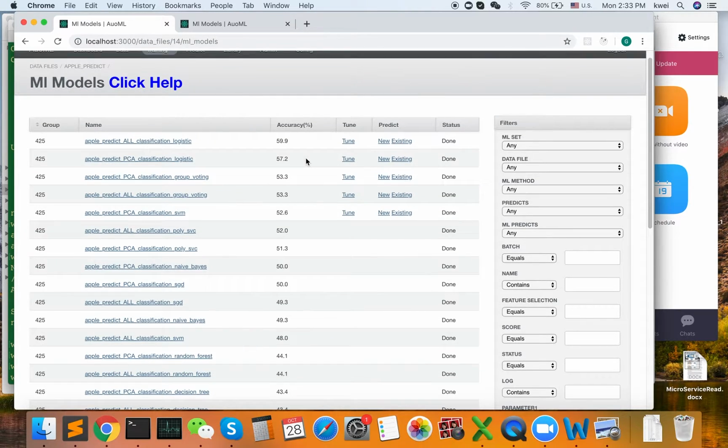You see the system has already done the calculation and reported the evaluation for these models. And the first row has the best evaluation, 59.9, about 60, and that means that basically 60% of the predictions are correct. And other models are also listed for your reference.